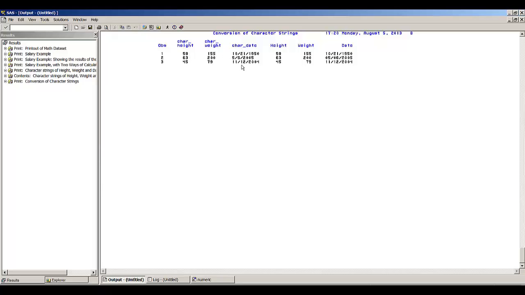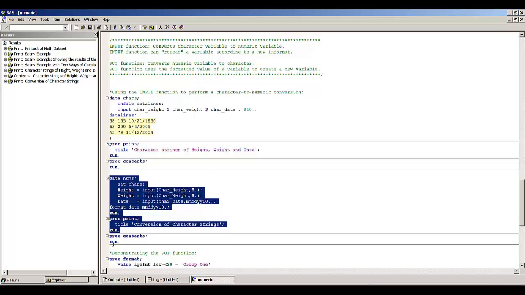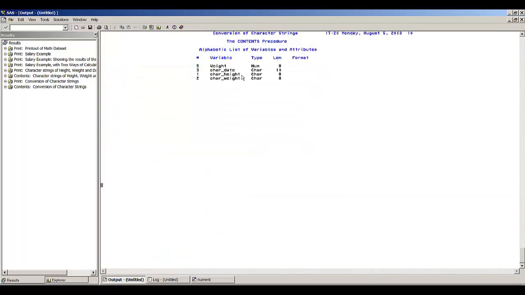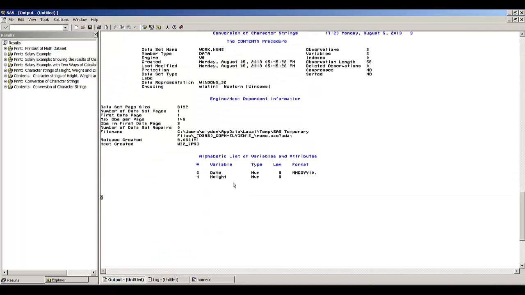Although you can see in the printout that char date looks different now that we have a proper MMDDYY10. format attached to date. But more importantly, if we go back and do the proc contents, we see now that date and height are both numeric. So our date is now a number, the number of days relative to January 1st, 1960, and it has the format MMDDYY10.